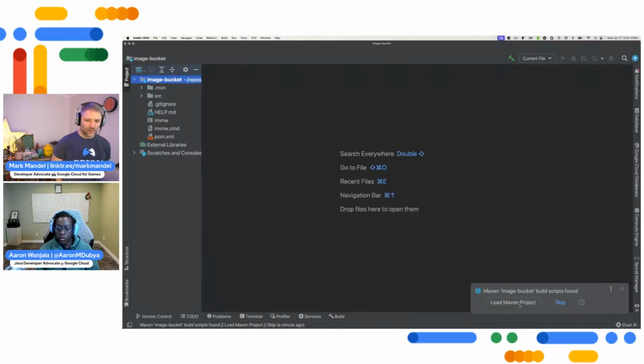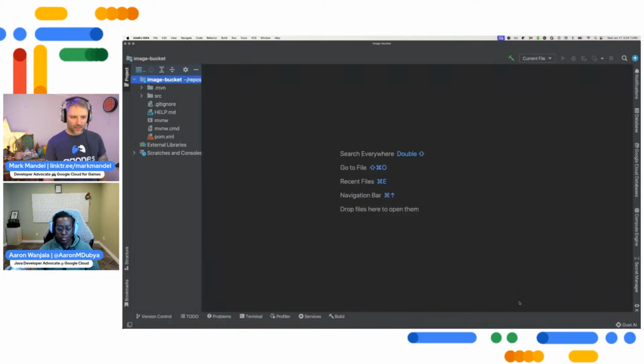But yeah, here we are, clean project, and I think there's a problem with my Maven. So we're not going to be using the Maven tool window here. It's fine. Hand wavy. No one sees anything. We'll do it the old-fashioned way.